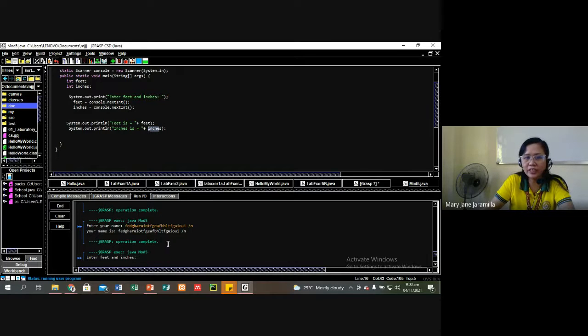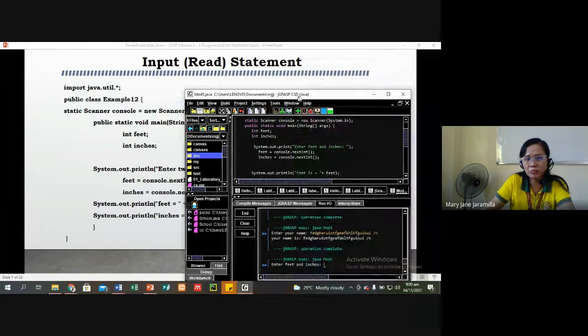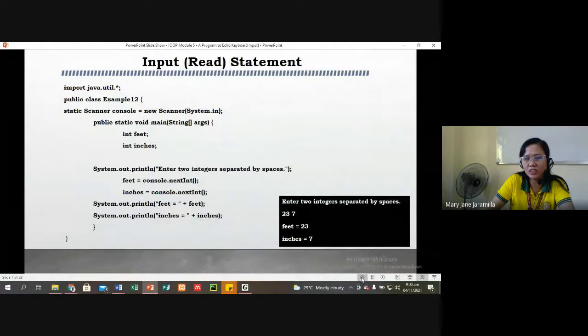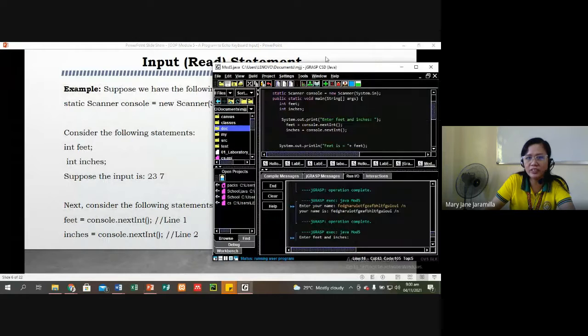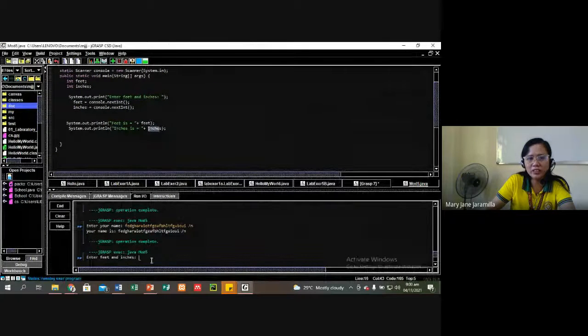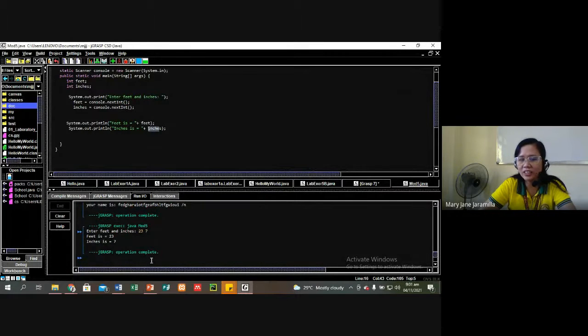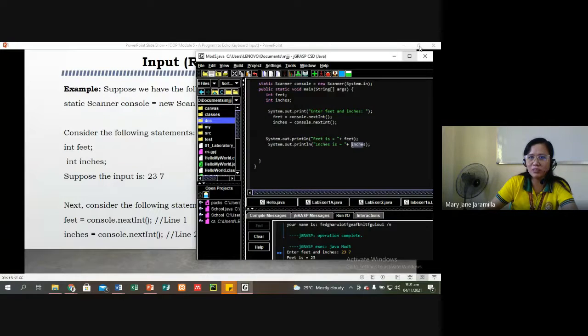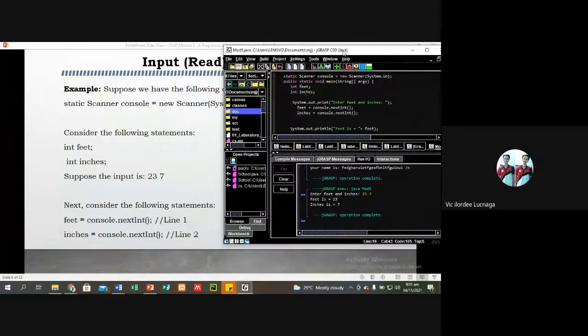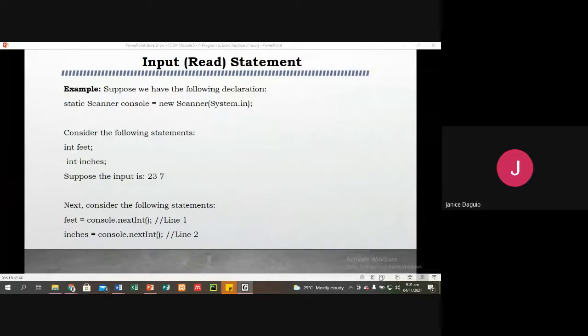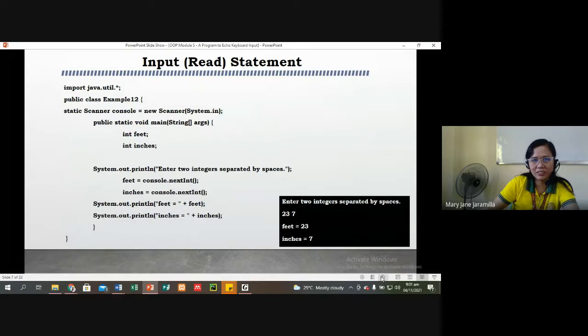Yan. So, enter feet and inches. Ang sabi dito, ano ba yung sinabi niya kanina na i-enter natin dun sa instruction? 23 tsaka 7. So, we will be entering 23 and then 7. So, feet is 23 and inches is equal to 7. So, are we clear dun sa ating example? Yes, ma'am.